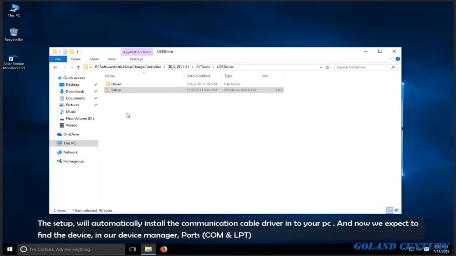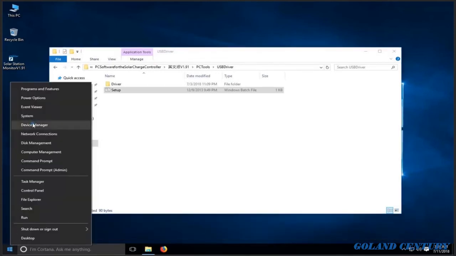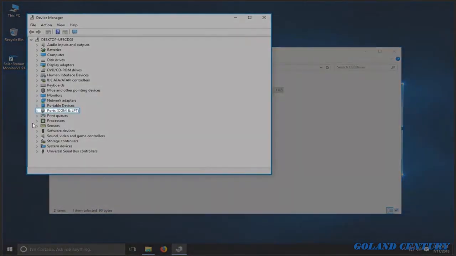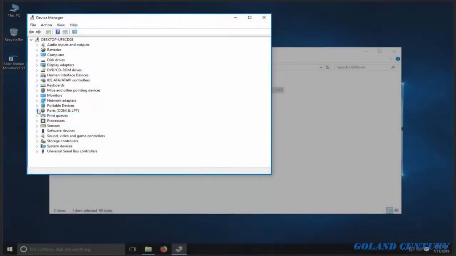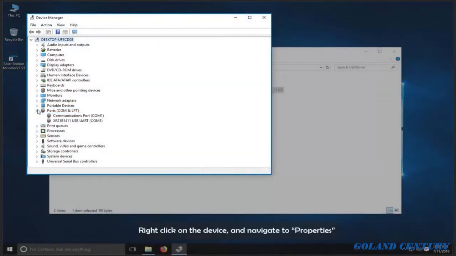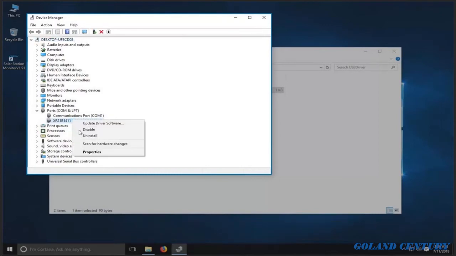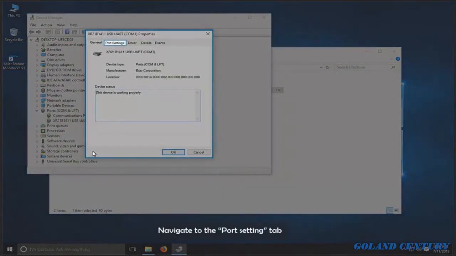And now we expect to find the device in our Device Manager. Ports COM and LPT. Right-click on the device, and navigate to Properties. Navigate to the Port Setting tab.